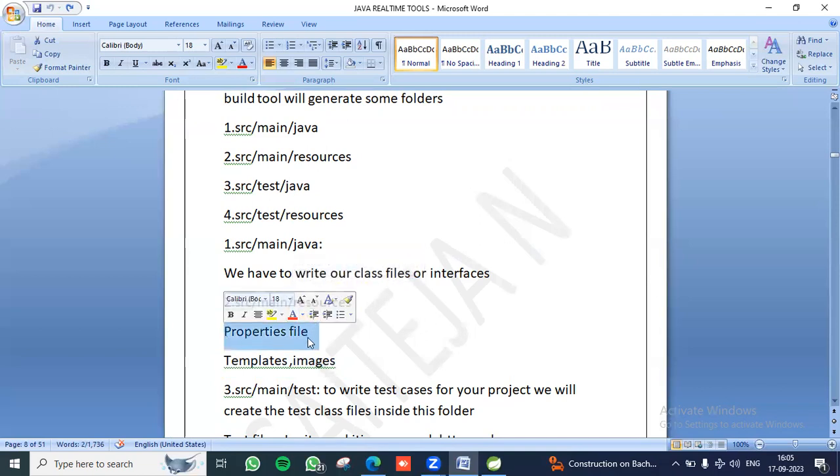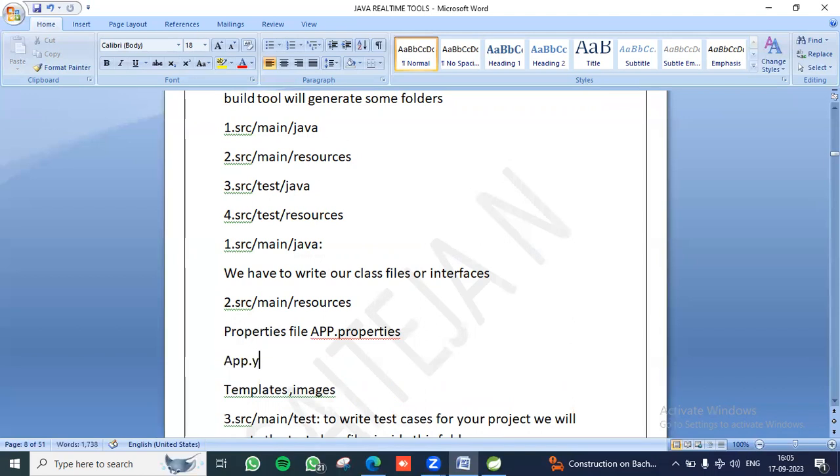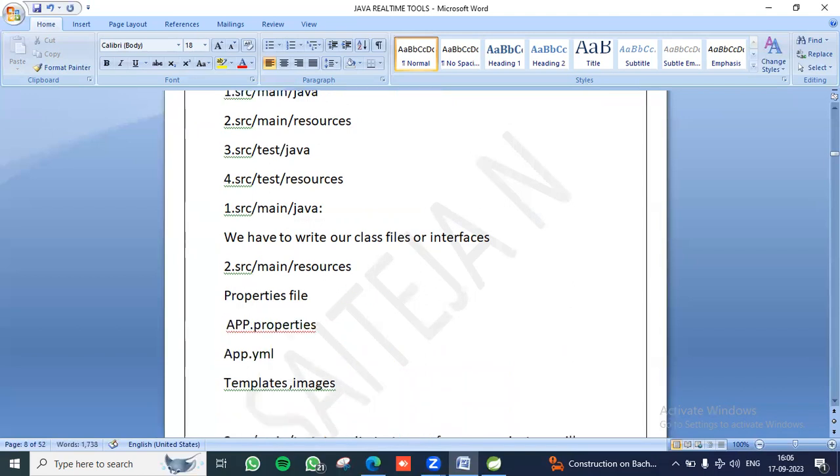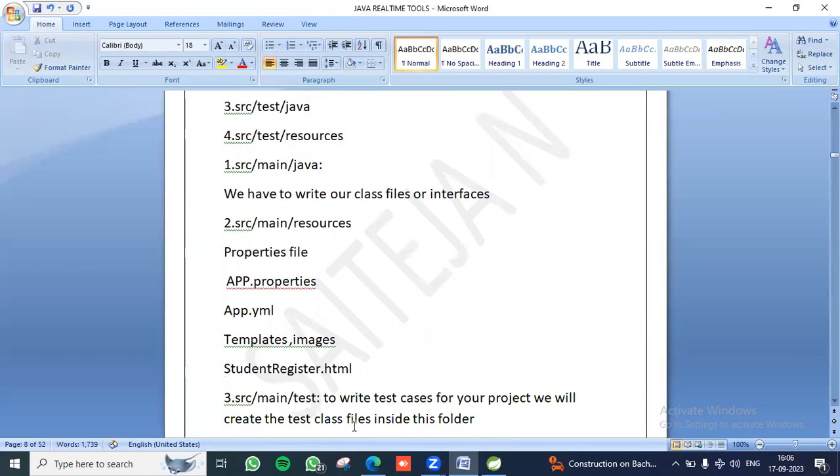So what are the things? One is the properties file, something like app.properties file or app.yml file, like that. Some properties file. And what are the templates here? Templates here are, for example, studentregister.html, like this.